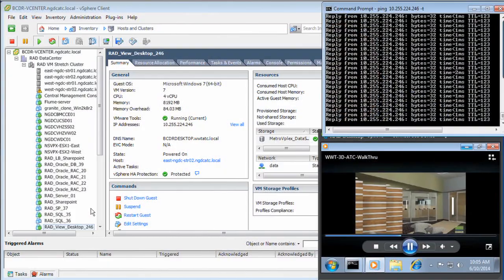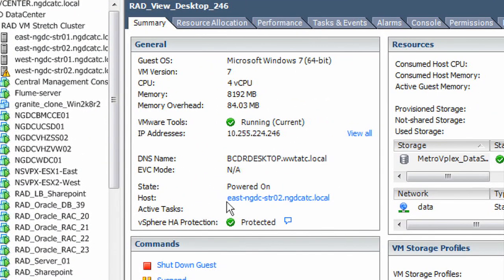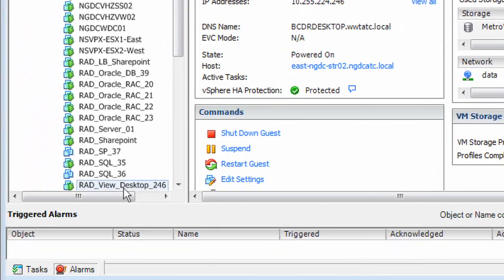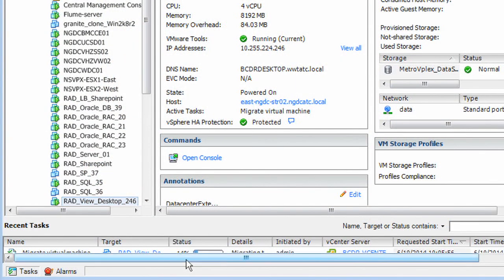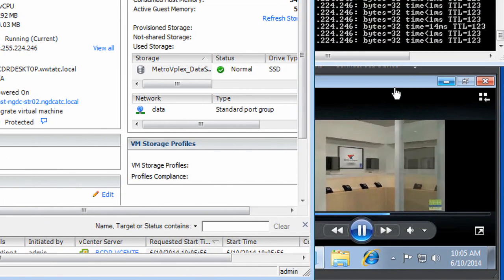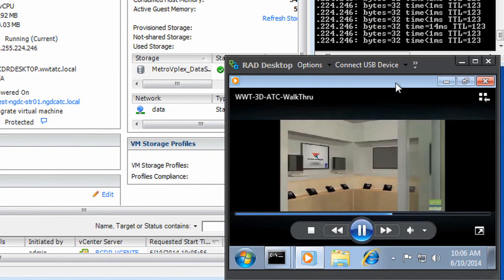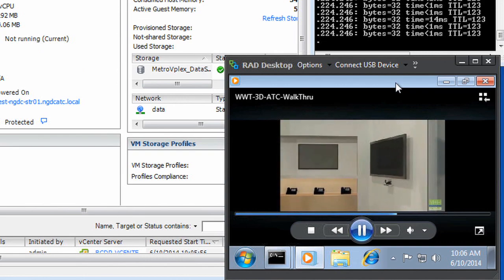I'm logged into this VMware View Desktop just like I would be a customer coming in and using it. What I'm going to do, if you take a look right here, it's over on the East host right now. I'm going to simply drag and drop it over to the West host. And what you're going to see down here at the bottom from a task perspective is that when this hits about 60%, you're going to see a little bit of glitch over here. As you saw, we're going to lose about one ping, maybe two.